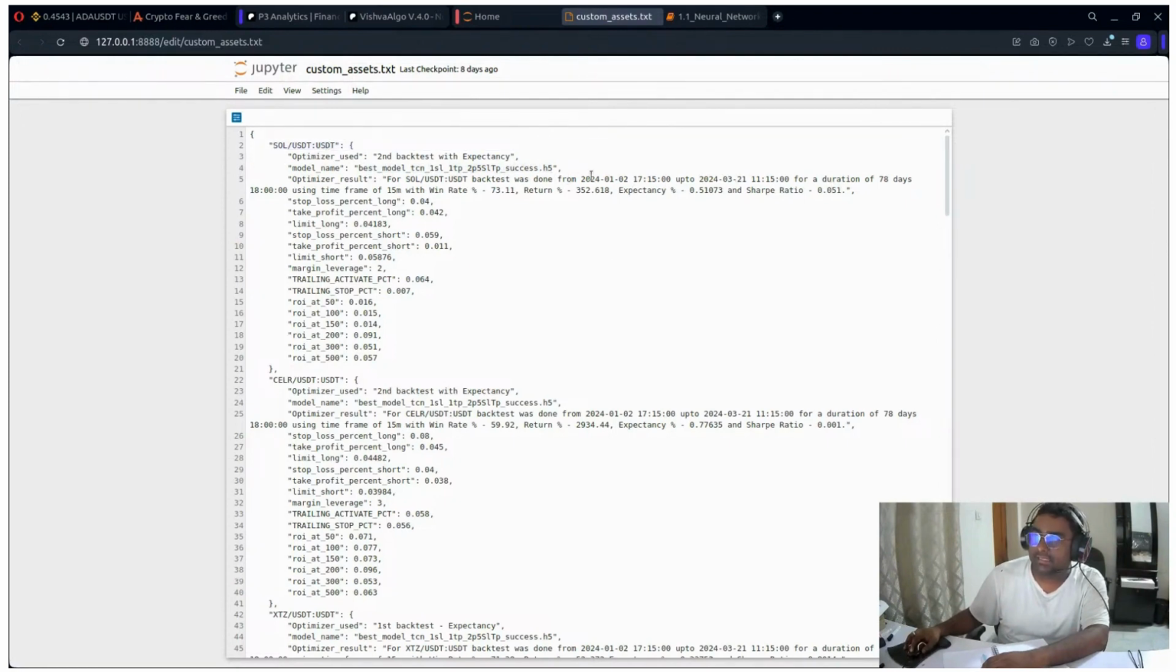The backtesting was done from this date to this date, for 78 days, and the win rate is 73%, and the return it gave in the 78 days is 352%, which is really good. And it also individually created a take profit, stop loss, ROI, trailing stop loss, and margin, what is the best margin for this particular asset, all automatically.